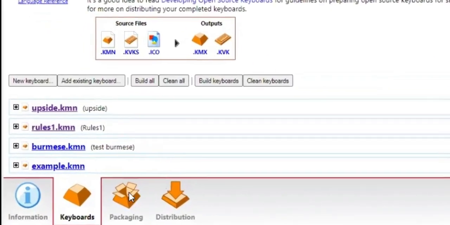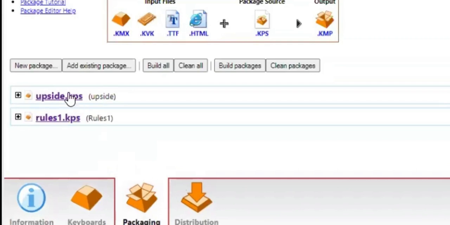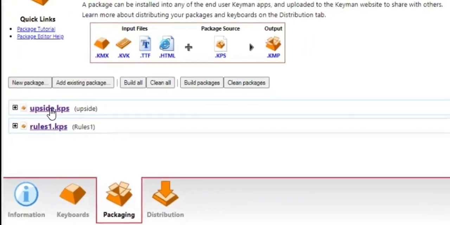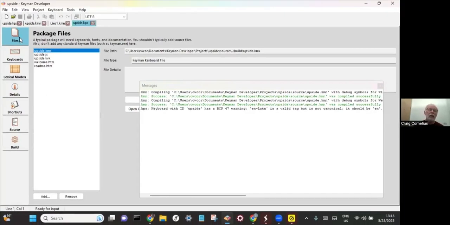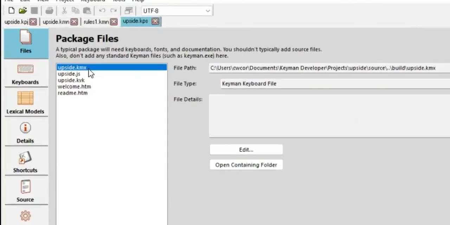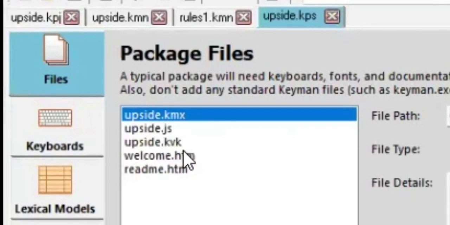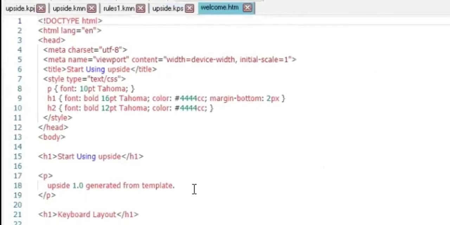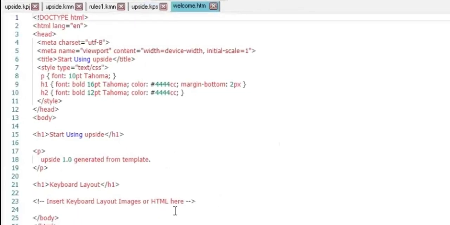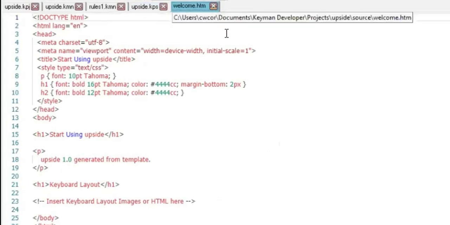Actually, four different keyboards. And if I go to packaging, I can add a package, which I have done already, and look at the package itself. Clicking on the KPS file, one can see lots of things. First of all, this first tab shows you that there are several different files that are associated with this package, and one can edit this welcome file. The welcome file is just HTML, and you can put whatever you want in here, telling people about this keyboard, telling people about who made it, and it can be customized as any HTML, and that is useful.